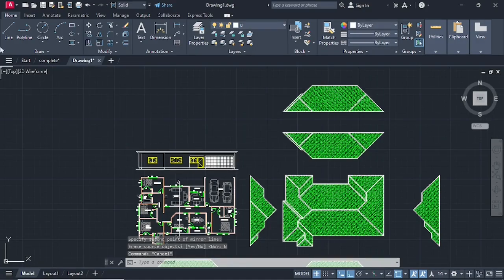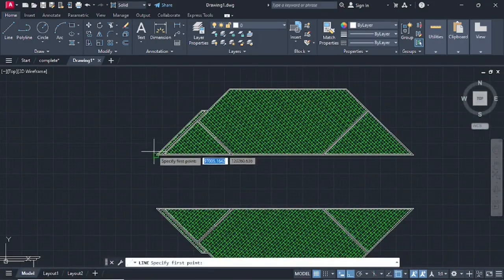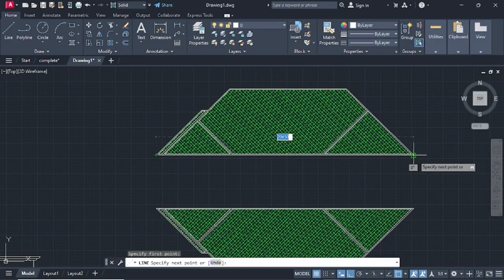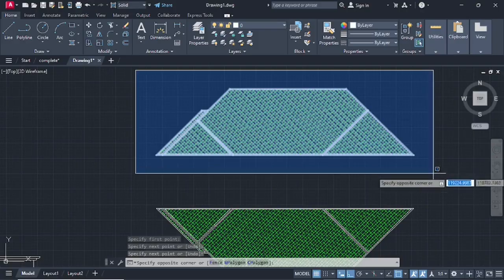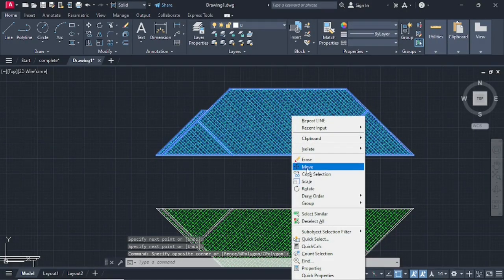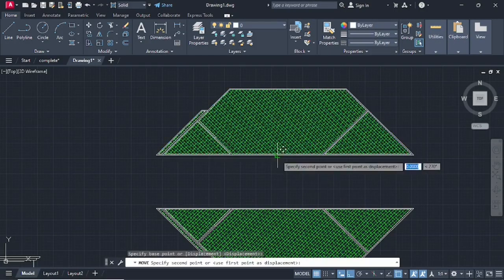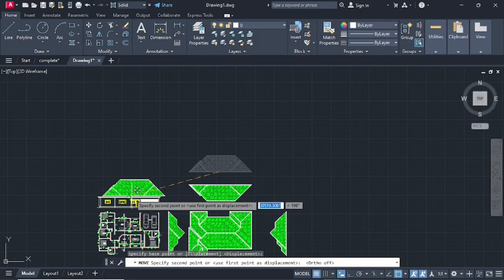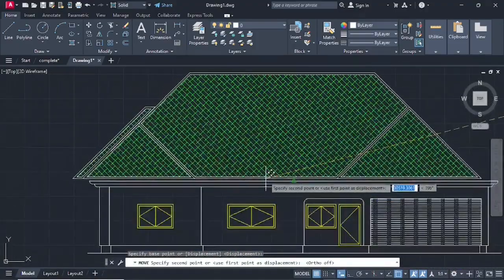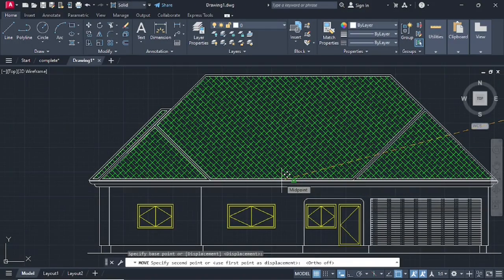Then I'll go on escape, and I'll go on line. Here I'll select this at the midpoint, so I'll make a line from there to there, like that. I'll press enter, then I'll select this, and I'll go on move. So I'll select this at the midpoint, so this is the midpoint, and I'll turn off this auto mode so that I can move it here, like that.